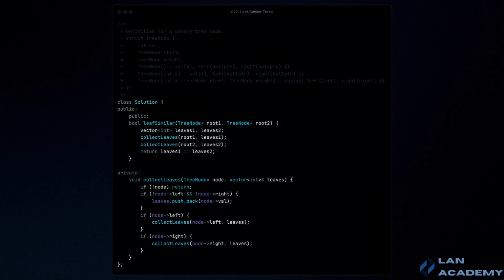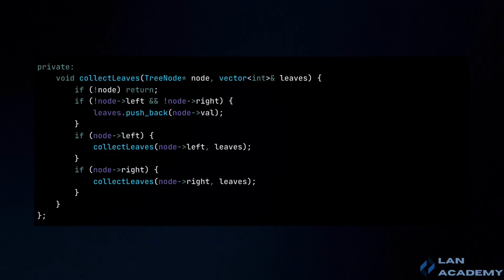In conclusion, the collectLeaves function works by recursively traversing the tree, identifying leaves, and adding their values to the leaves vector. The check for whether a node is a leaf is done using the condition. If this condition is met, the node's value is added to the leaves vector. After collecting the leaves for both trees, the two vectors are compared to determine if the trees are leaf similar.